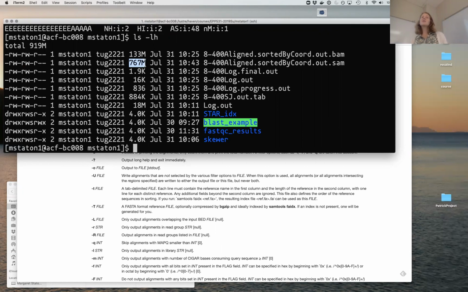Let's also do an ls -lh, and we can see the SAM file is 767 megabytes. So despite using a rather small data set, we have a very large file. The same file, when it has been compressed, is only 133 megs. That is still big, but it is much less big. So that is much better.